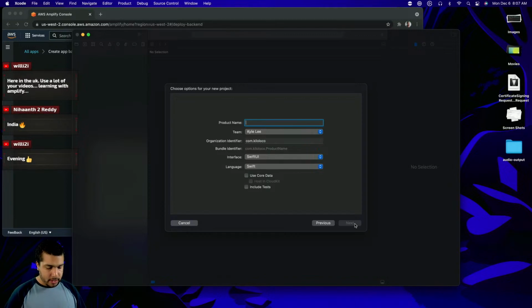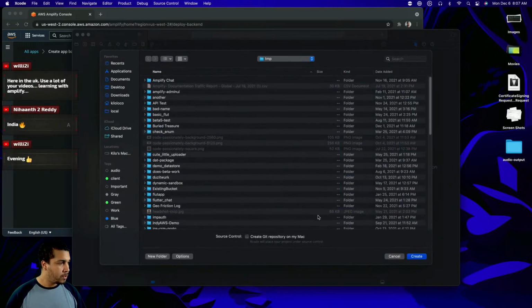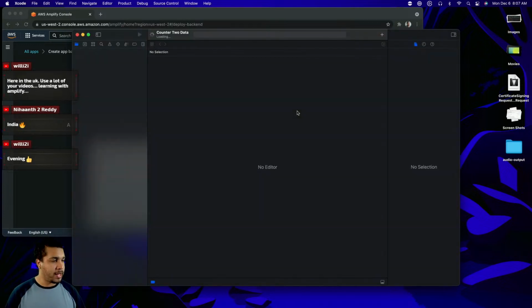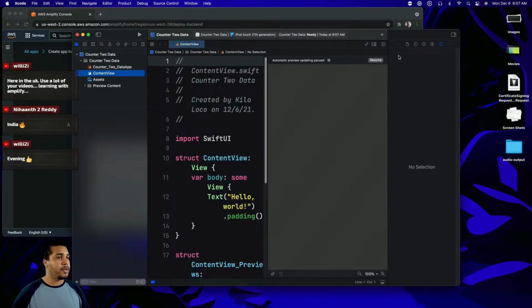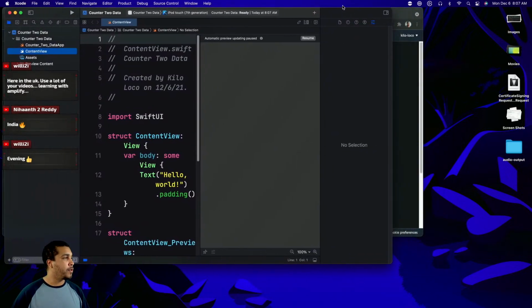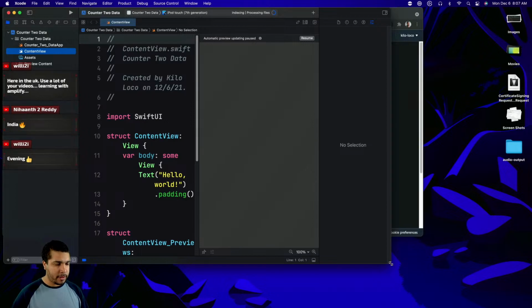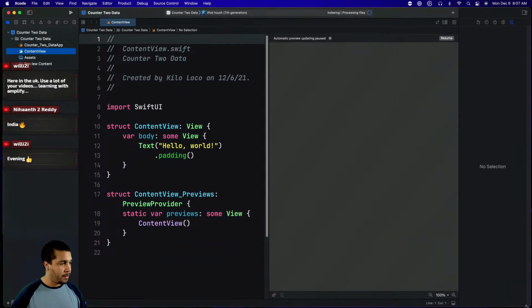All right, let's call this counter to data. All right, and we'll do next. And we'll create it here. I don't know if I'm gonna actually create a repo on this. Not sure if it'll be helpful for y'all, but if I think it is, then I'll make sure that I put it on my GitHub.